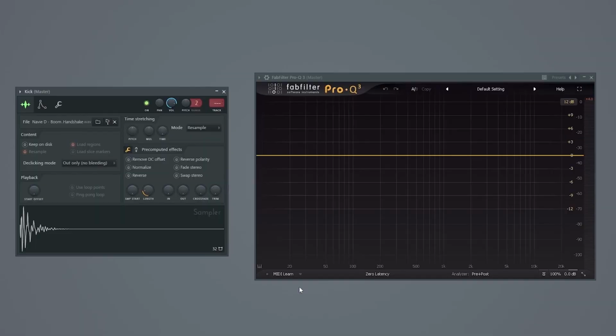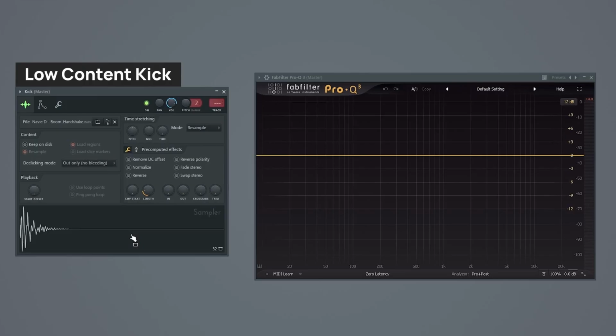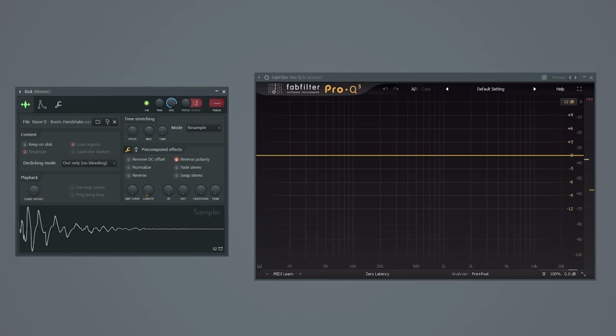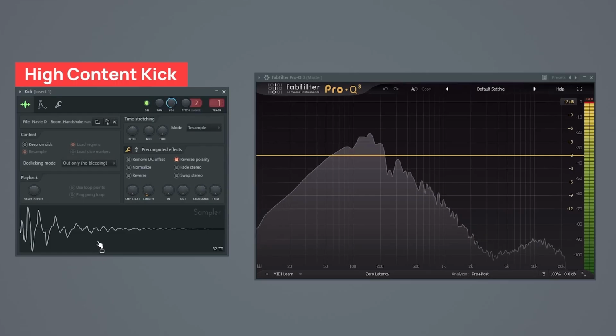So this is a kick that would be considered low in content, and this would be a kick considered higher in content. Notice how much more thump it has. Snares, hi-hats, every single drum sound has this exact idea. There are important qualities and characteristics about these particular sounds that help them be more of use in your beat.